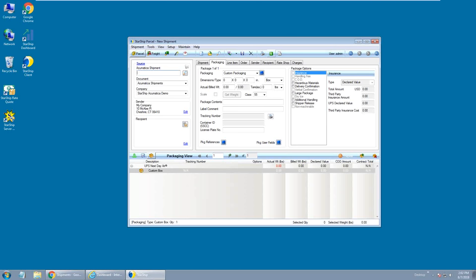Today, I'm going to cover how to process an international shipment between Acumatica and StarShip. Again, any questions, please feel free to fill out the question box, and at the end of the webinar, I will address any questions. I'll also put up my contact information at the end, so if anyone has any further questions or would like to schedule a one-on-one demo, please feel free to reach out to me. Up on my screen, I have the StarShip shipping software.